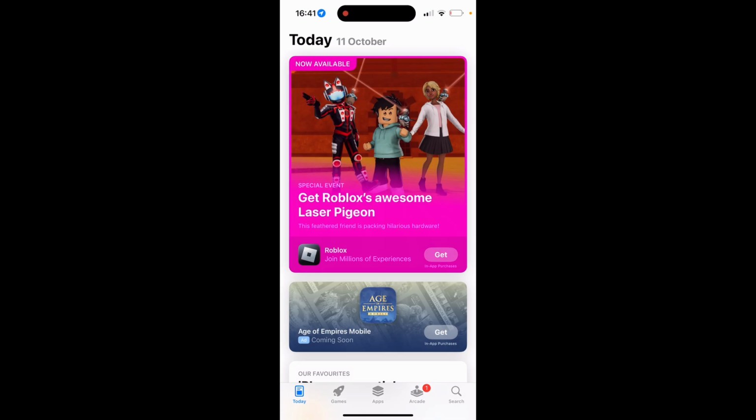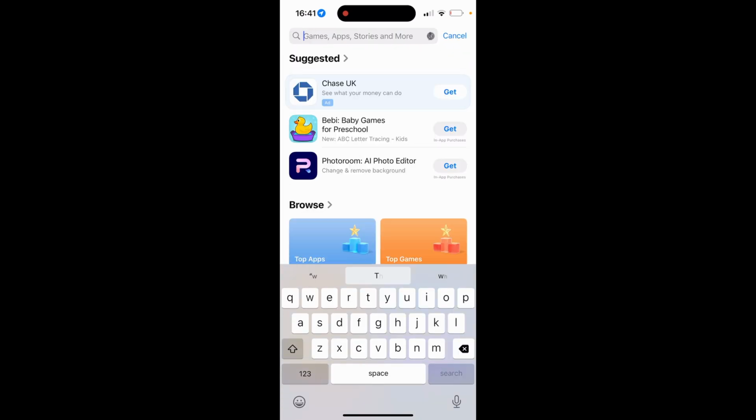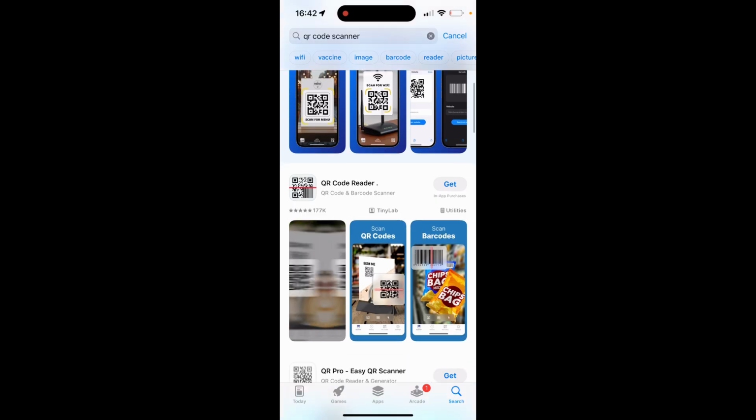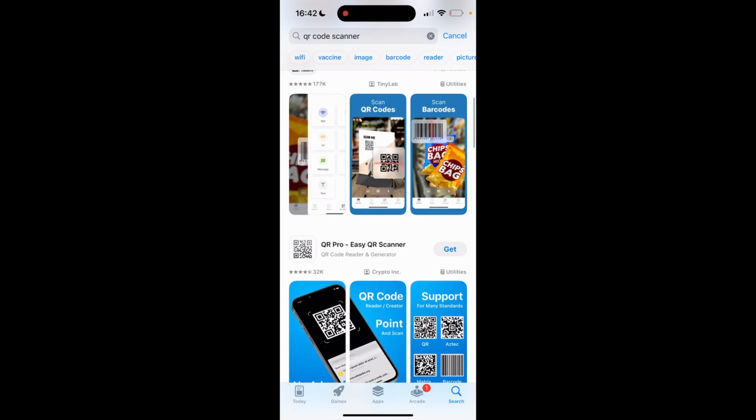If it doesn't work after you've enabled this, then the next thing you can do is go to the App Store and download an external app. So if you type in here QR code scanner, you can download one of these free apps. Download any of these, and these are going to allow you to upload photos, and they should be able to scan the QR code.